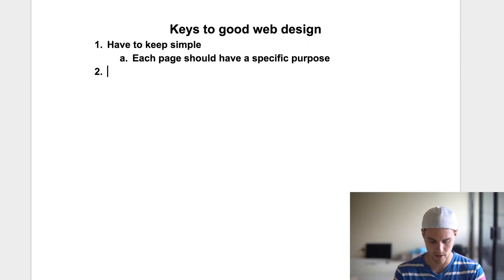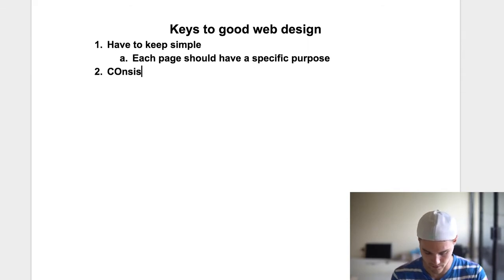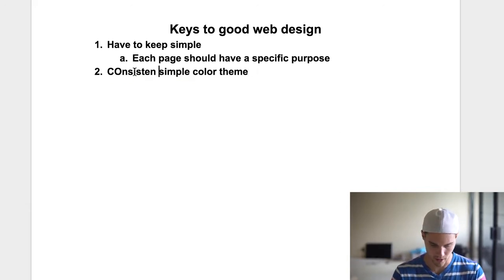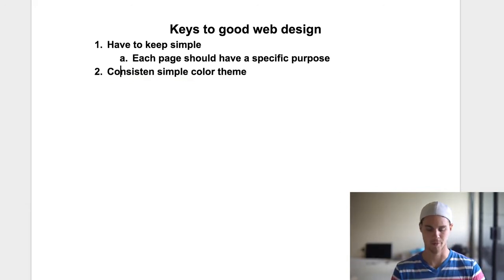Okay, the second thing is that you should have a consistent, simple color theme, okay? I see a lot of websites, and there's nothing that screams scam like a website that has like 15 different colors on it, and they're all like neon pink, neon green, all this stuff. Or even worse, if it's in the product description and you have like 5 different colors.